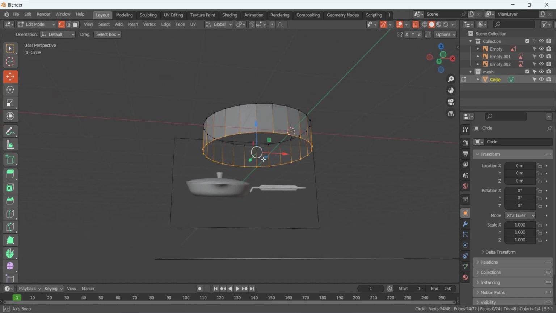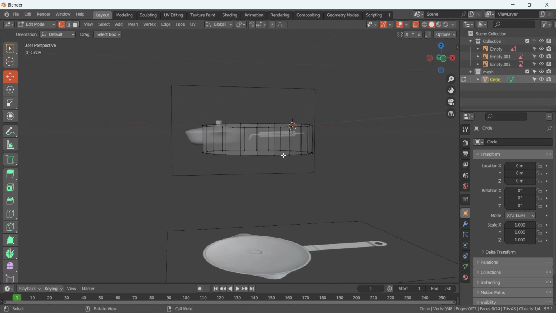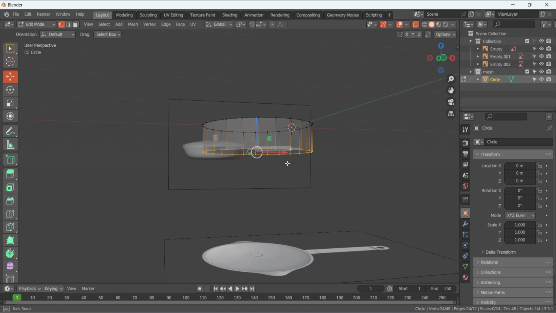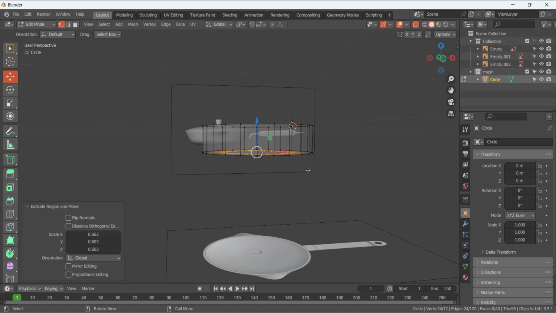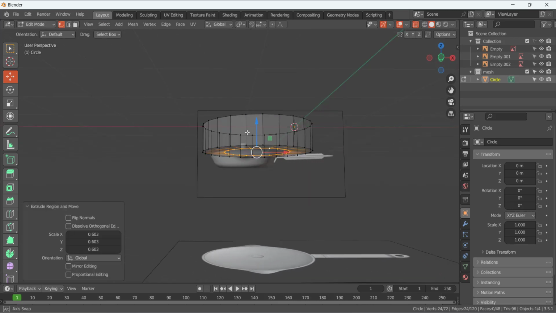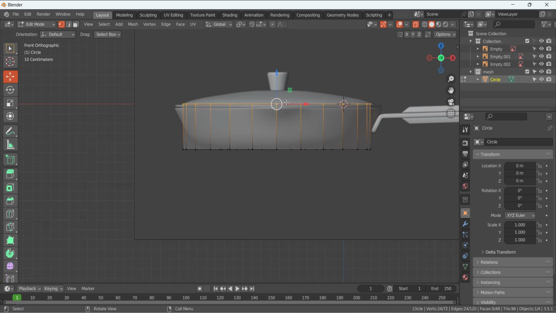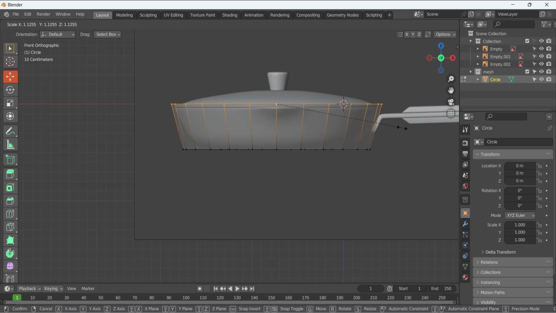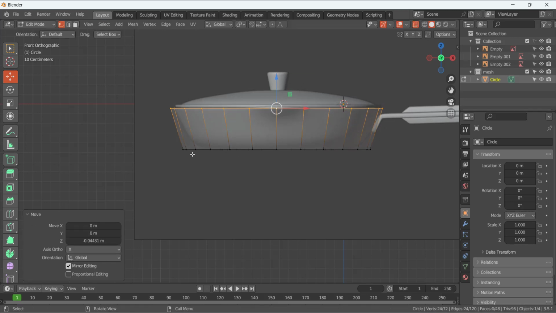Okay, so at this point I'm going to select these inner vertices, and the bottom vertices, E and S to scale them, and make this shape like that. Then press 1 and select these top vertices and S to scale it in that direction like that. So we achieve this shape of the pan.